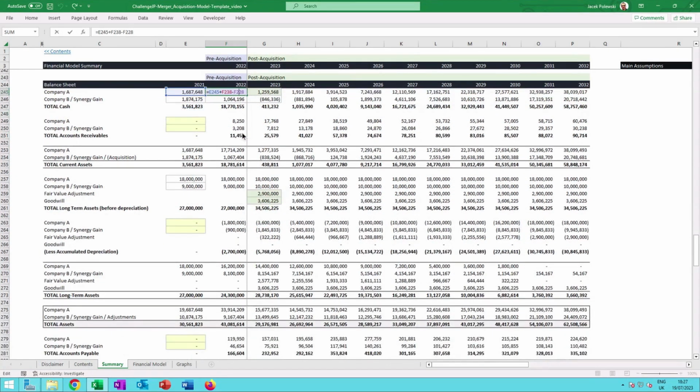So that's the reflection of that, and then you'll see that cash will then decrease as the result of the acquisition because I had just paid for this new company.